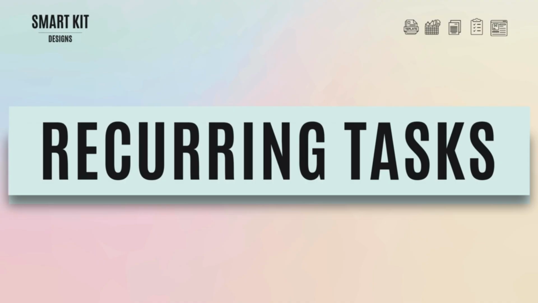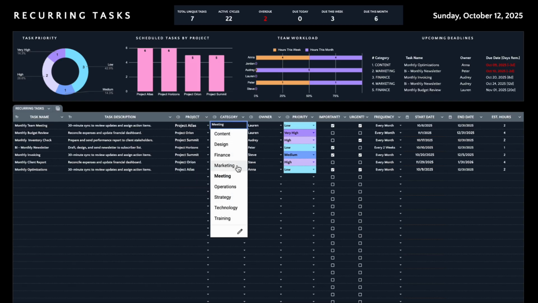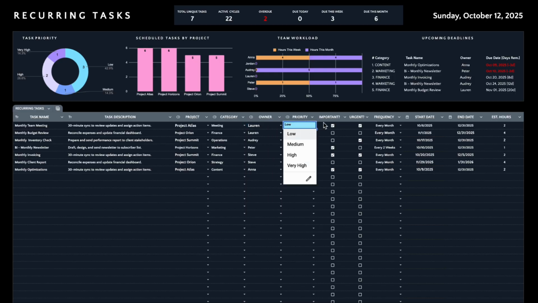Now, let's go over the Recurring Tasks tab. The Recurring Tasks tab handles everything that repeats, like weekly reports, monthly reviews, or quarterly audits. Each row represents a recurring task template. Start by entering a task name and description. Assign a project. Select a category. Choose the team member responsible for the task. Select a priority. Select important and urgent checkboxes that influence the decision matrix logic.